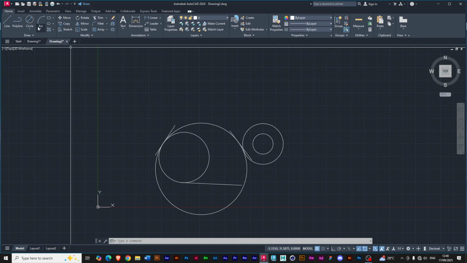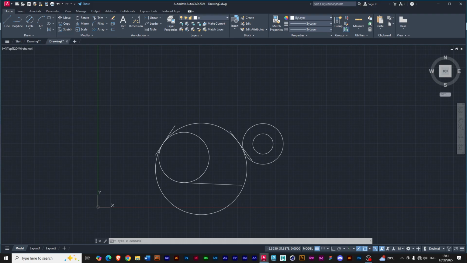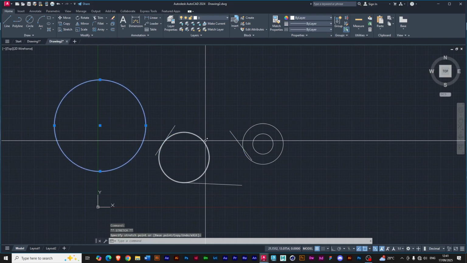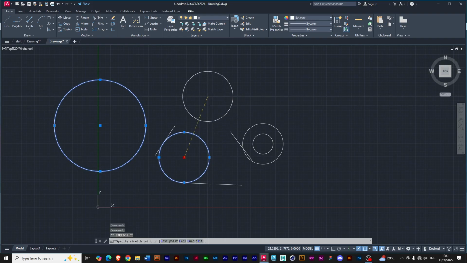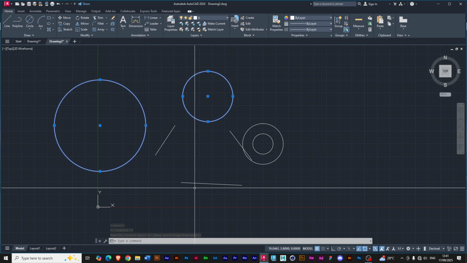And arcs are similar to circles, just with a whole lot more options. We have 3 points, start, center, end; start, center, angle; start, center, length; start, end, angle; start, end. These are kind of weird, but it helps. So if I do start, center, end now, let me move this one here. Okay, so let's say I want to do an arc that will go across like this.